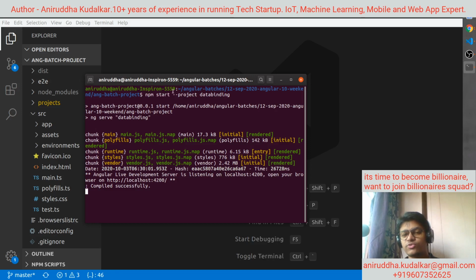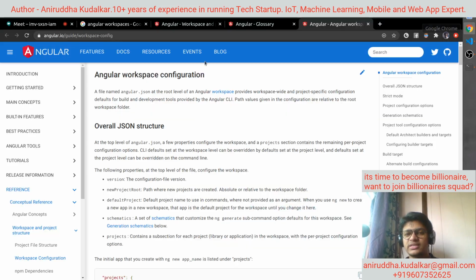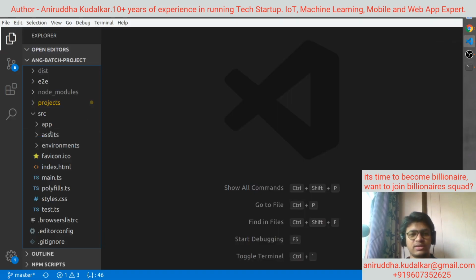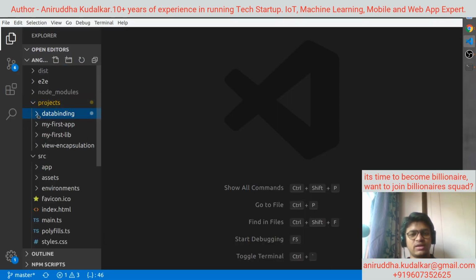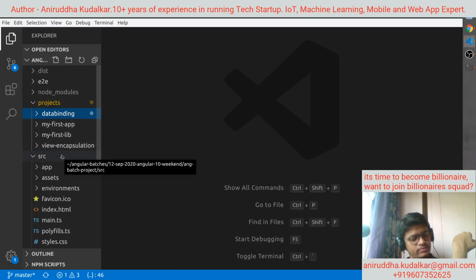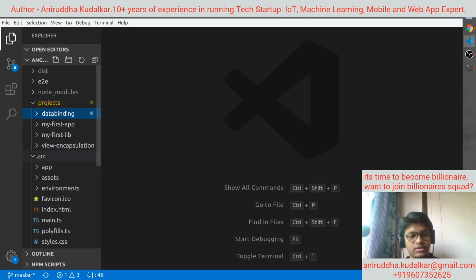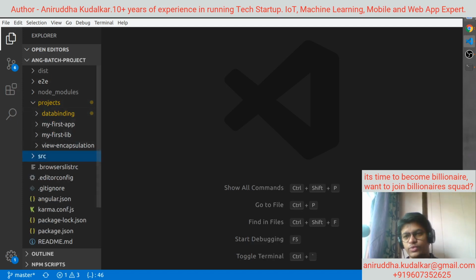I am focusing on the project which is nothing but the data binding, and the workspace says that one Angular workspace can have multiple projects. One Angular workspace can have multiple projects, right? And these are the multiple projects. Okay, fine. So this is one thing we have discussed.